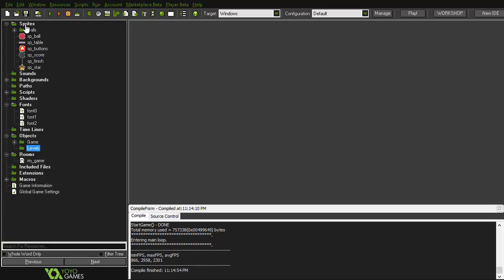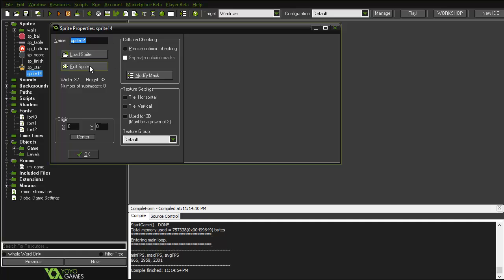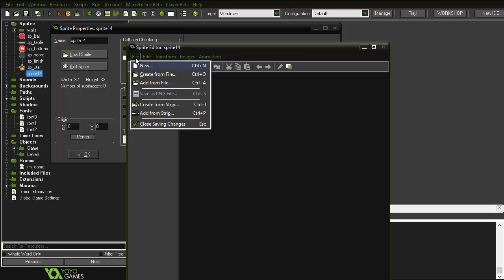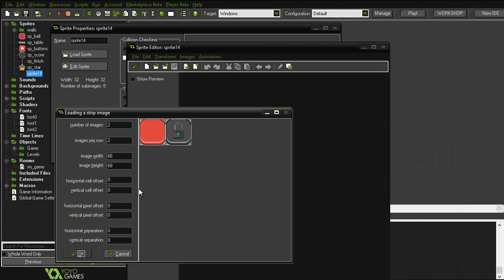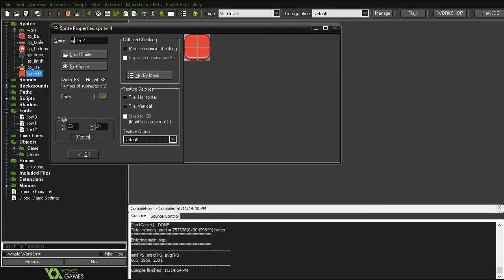So I want to load a button, and that will be the levels button. I'll go and create from strip. You will have this in the assets you downloaded, and the size is 66 by 68, obviously, and we have 2 by 2. Good. We have these two buttons. The red one is on the left, and the black one is on the right.